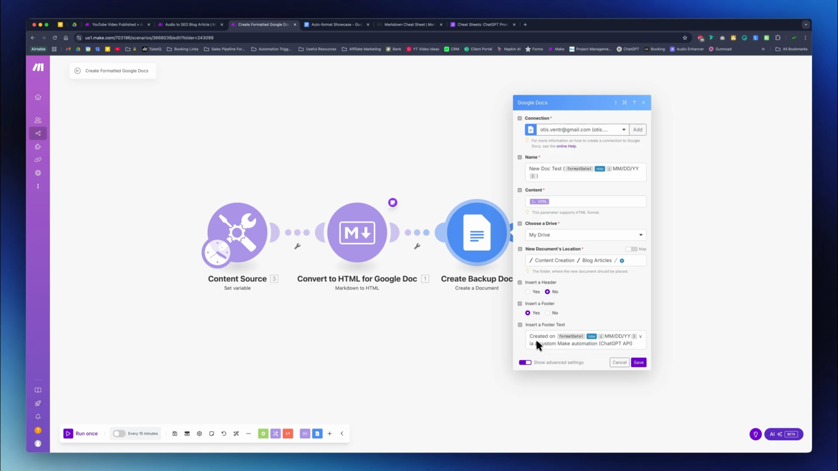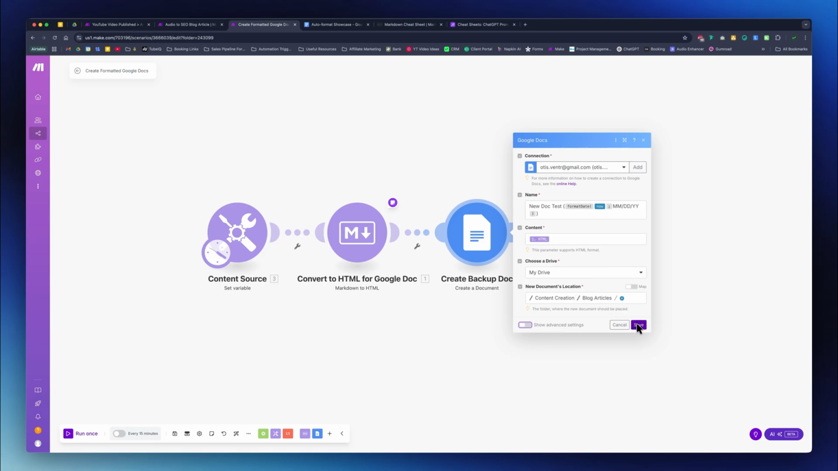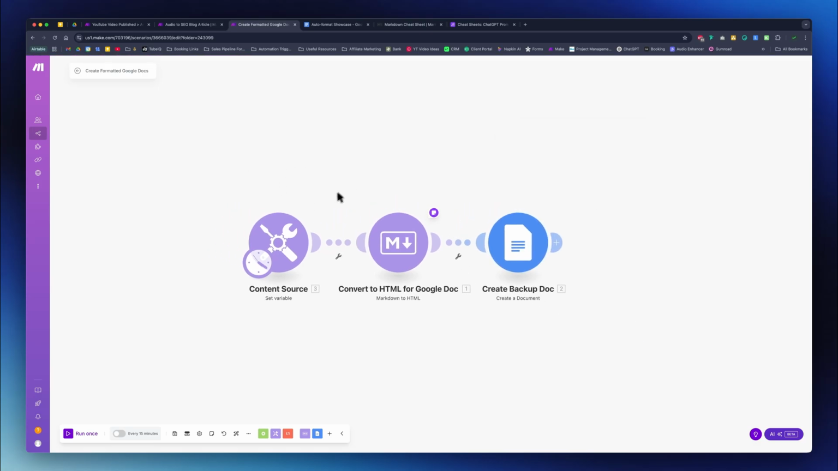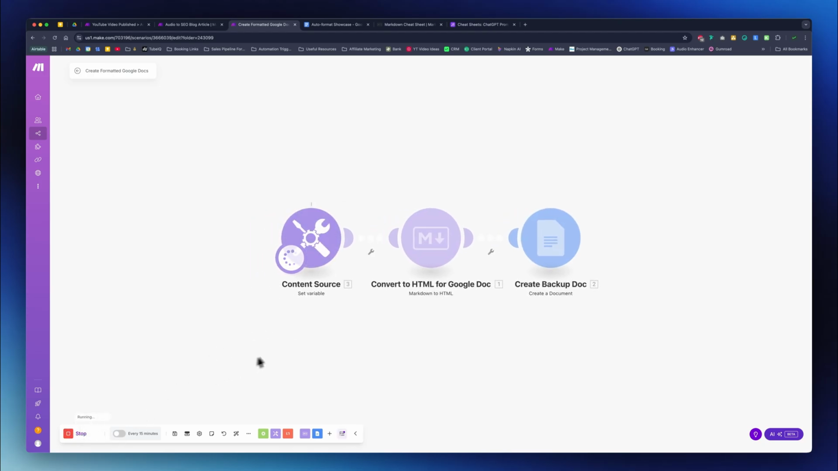In my case, I am creating a footer just so that I have another source for me to understand when this was created and how, through a make.com automation. Unnecessary. That's just me. So ignore that. Hit save. Cool. Perfect. Now let's go ahead and run a test scenario so you see how it works from beginning to end. So I'll just go ahead and click run once.